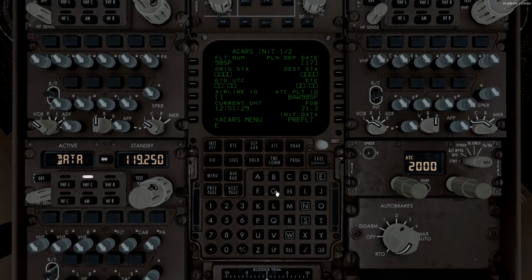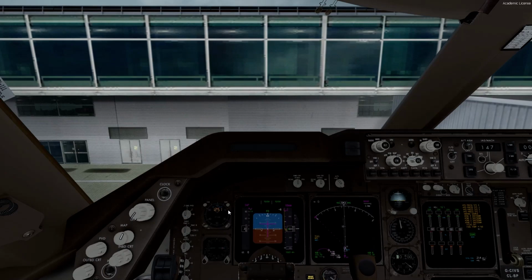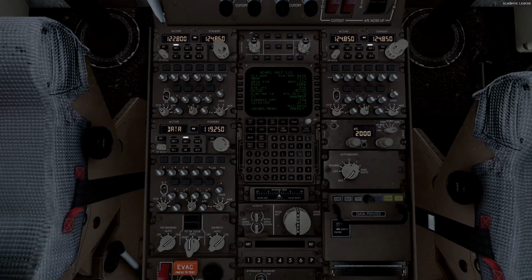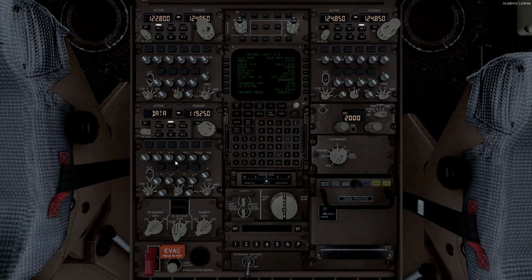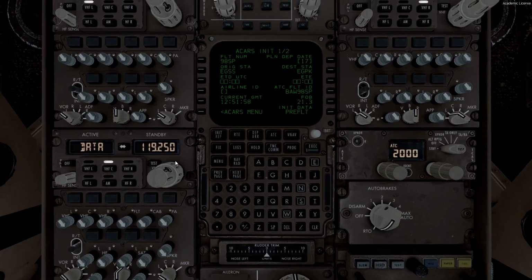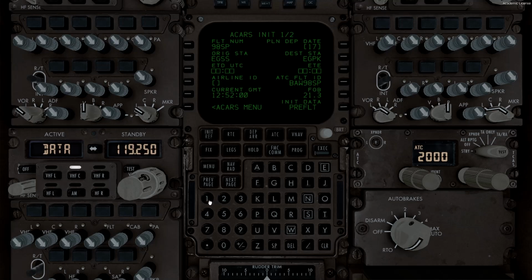So origin is Echo Golf Sierra Sierra. Destination is Echo Golf Papa Kilo. Estimated time of departure, departure is when we come off the blocks, so that's going to be about 1 o'clock when we come off the chocks when we're about to go, so that's probably going to be 1300 Zulu.